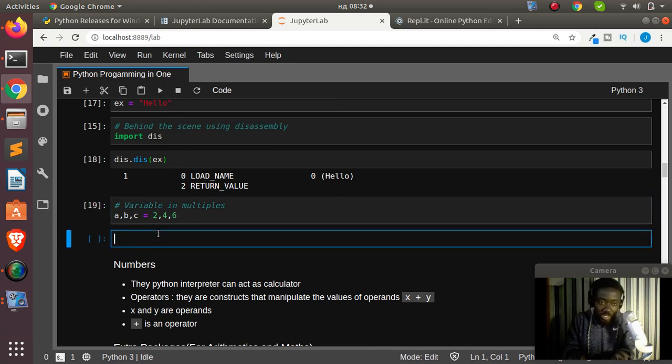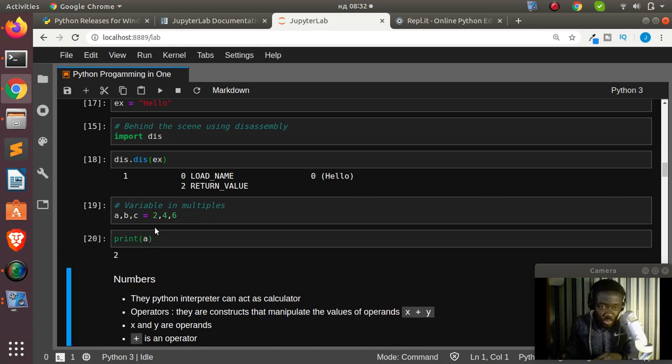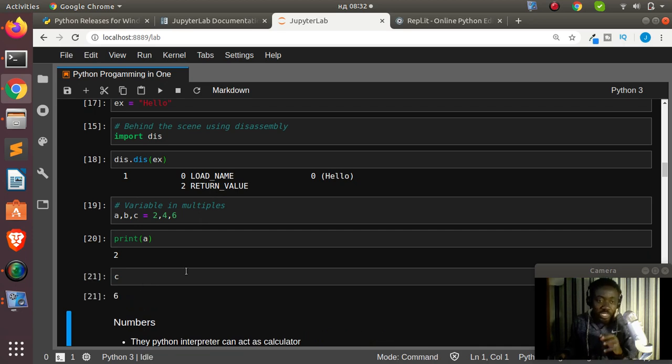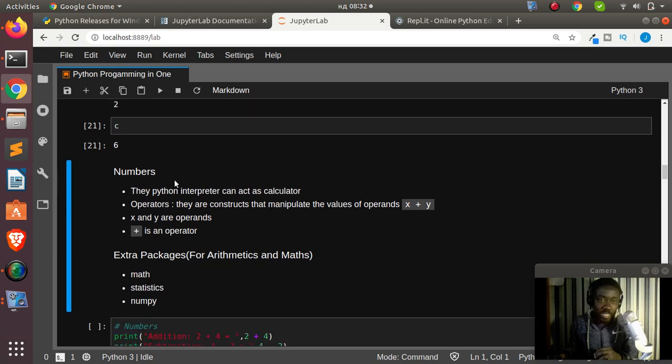If I go with print A, it's also going to bring A for us, 2. It will automatically know that A stands for 2, B stands for 4, C stands for 6. So if I go with C, it's also going to bring 6 for us. Perfect. So that is the basic idea behind variables. Now let's move on to the next data type called numbers. Numbers is just like numbers.